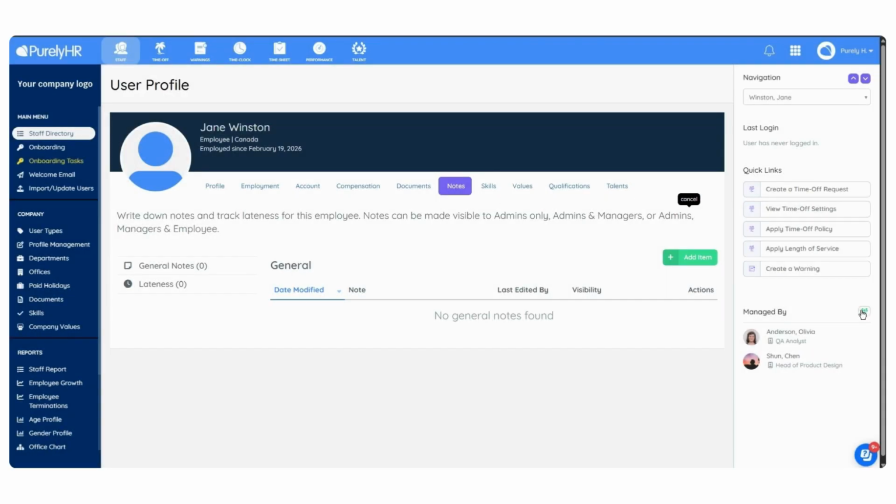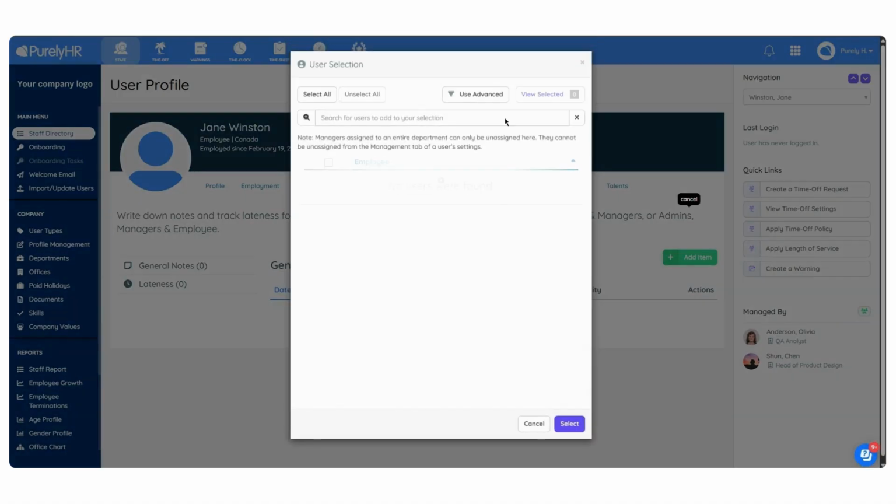At the right side of your screen, you can choose who manages this user by clicking on the User Selection button next to Managed By. Then select who should manage this user and click Select.